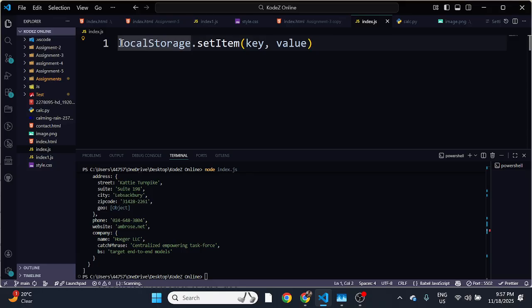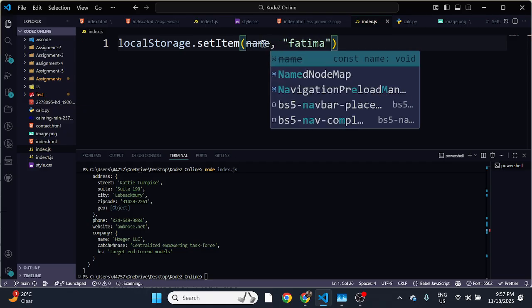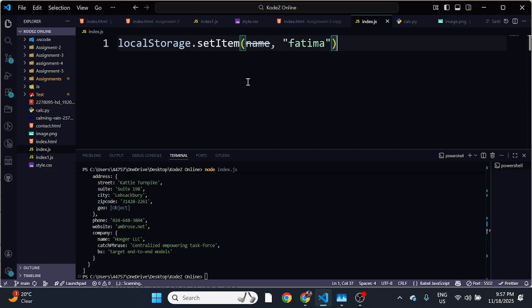Okay, let me give something here. We can directly give some. I'm giving my name, and you can give any key here. I'm giving the key as name. So let's see this. It will be not stored, right? We have to index it here in your index.html.